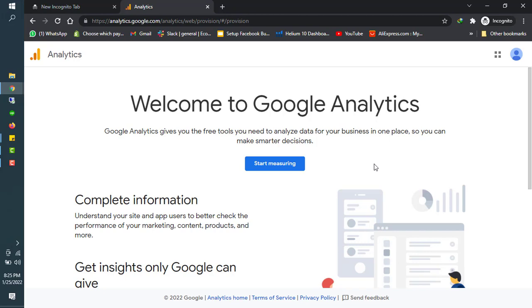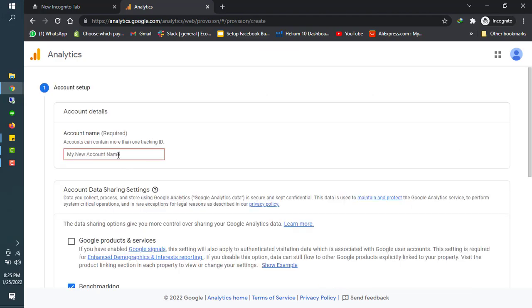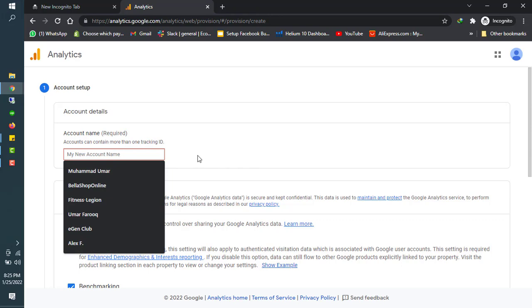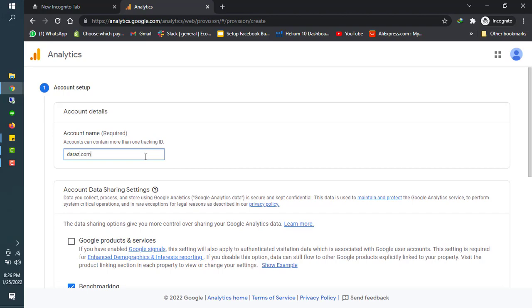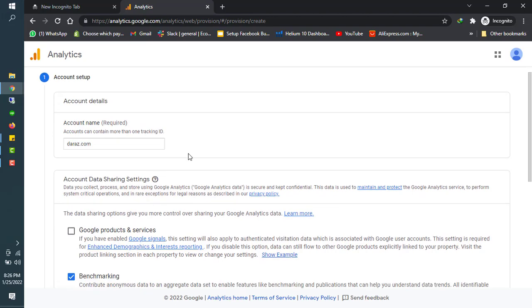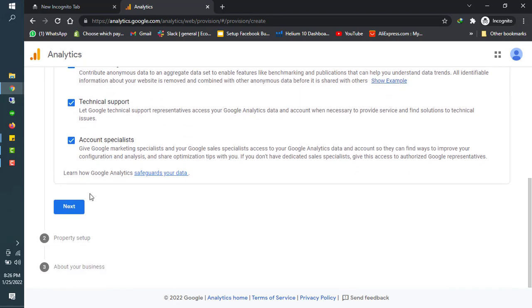From this window, you will click on Start Measuring. Okay, here it is asking about account name. I will enter account name of your website name. So I am entering like it's daraz.com. Okay. From here you will scroll down and click next.